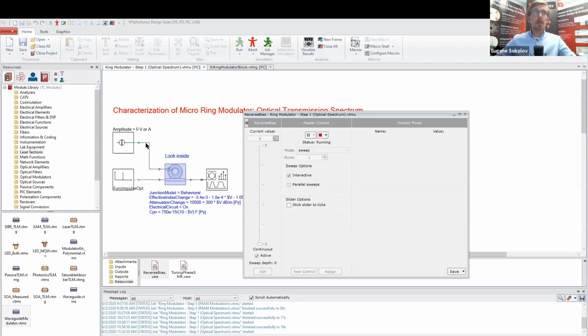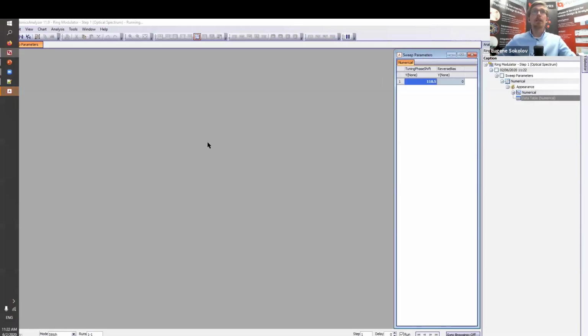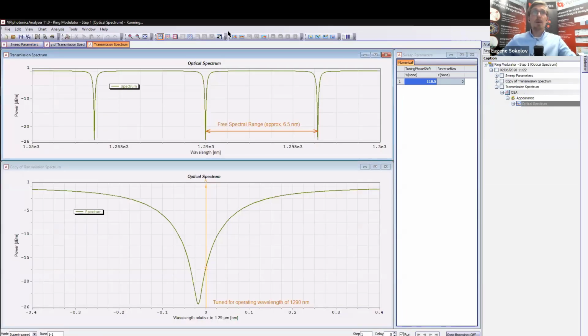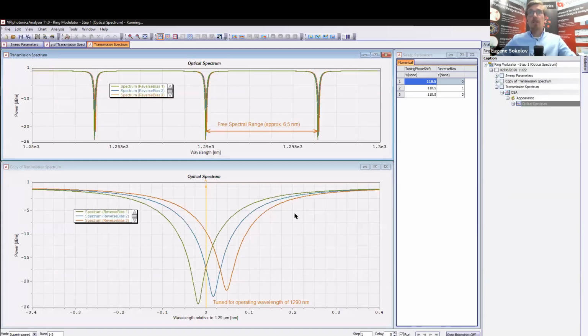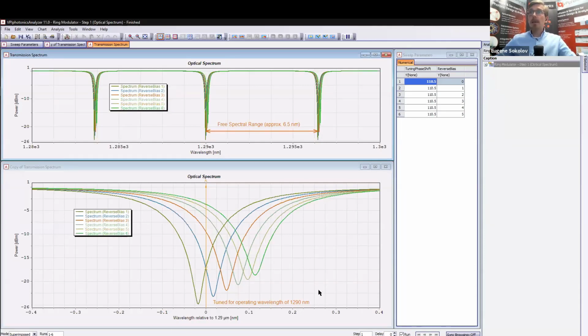So again, what's going on? We sweep the value of the DC source and see how the optical spectrum transmitted through the transfer function of our ring modulator changes, depending on the wavelength. Okay, and we can see that as soon as both effective index and attenuation change with applied voltage, our spectrum shifts both in the horizontal direction with wavelength and in the vertical direction as well. And so we can use this characteristic further.